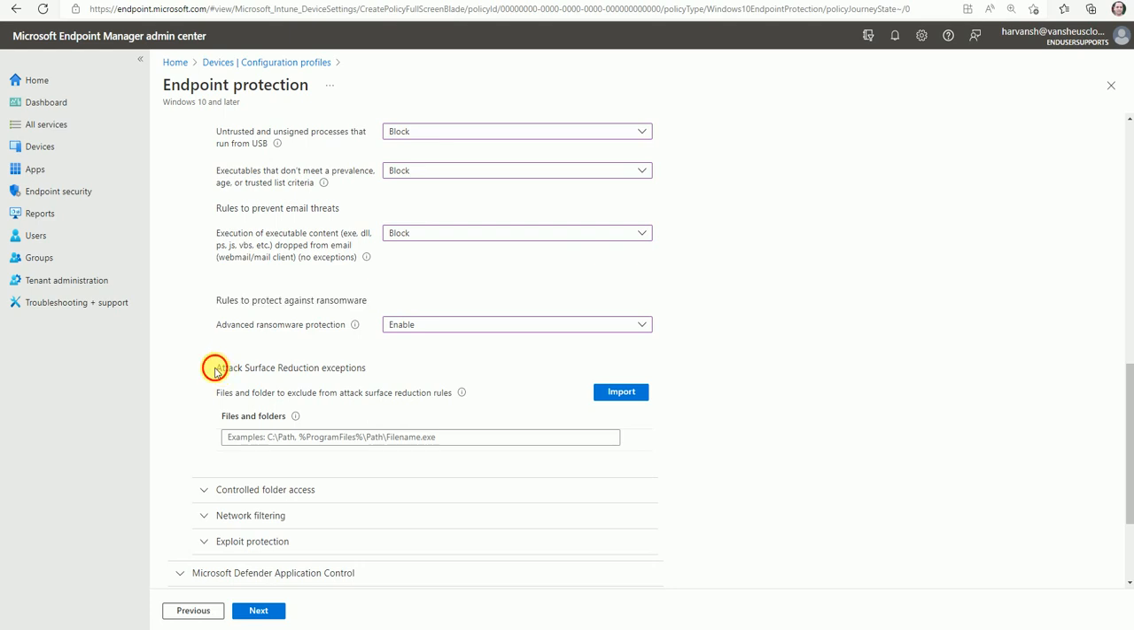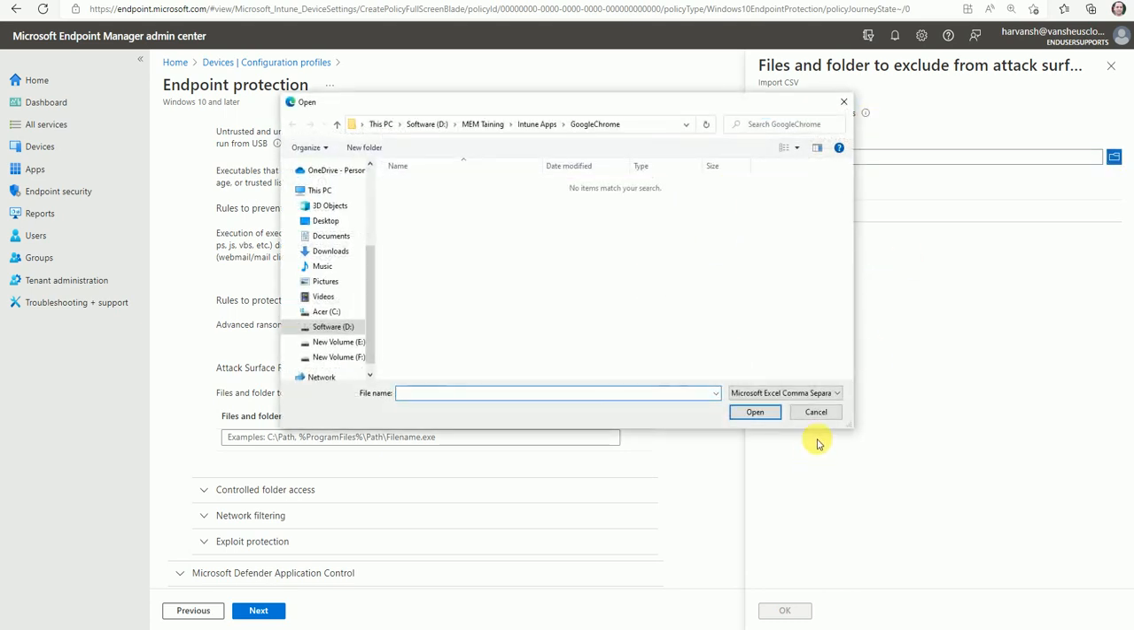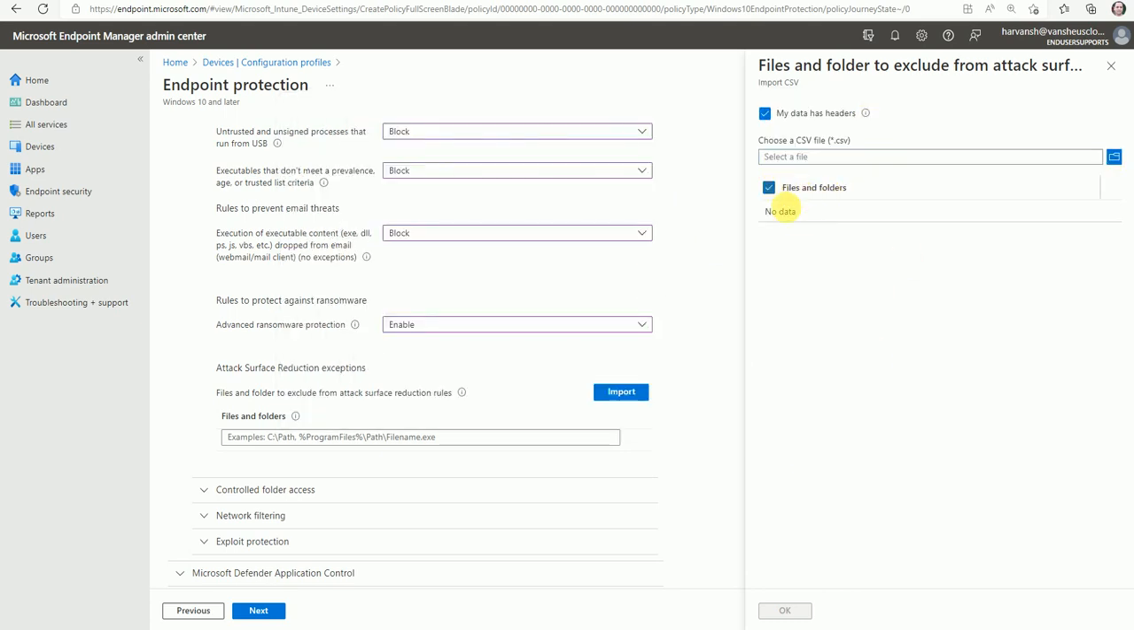And now here is the attack surface rule exceptions. If you want to provide any exceptions, you can go here and provide them, and then that file can be executed. Or if you want to import a file or folder exception list, you can put it in a CSV format and browse it from here. Or you can just select the file and folder.